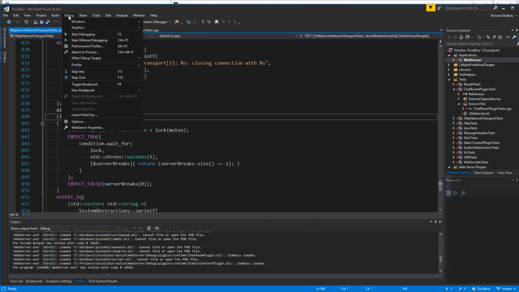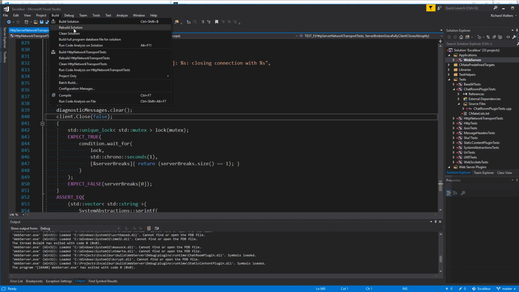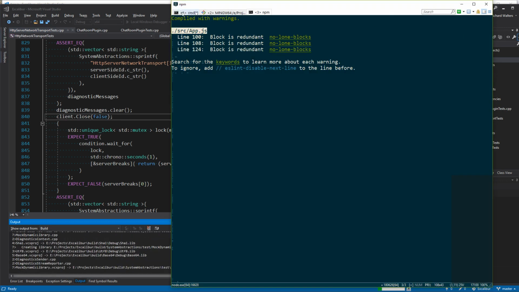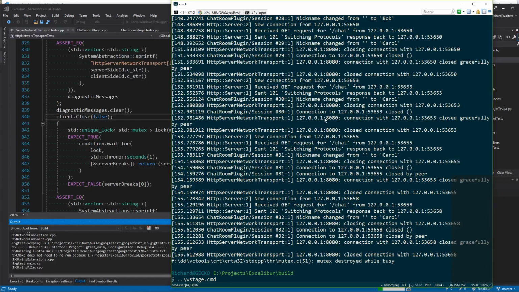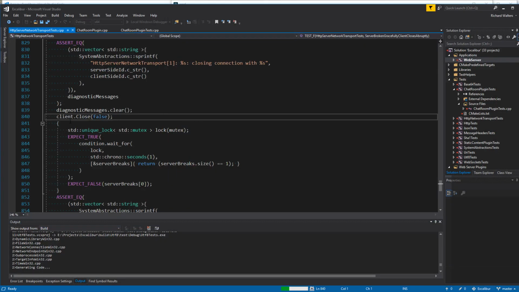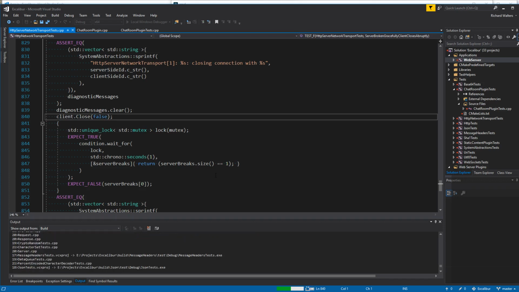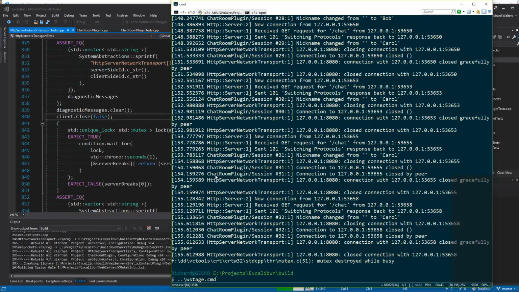So let me rebuild all, and then I'll deploy with this W stage the plugins, and hopefully I'll be able to get all my symbols. Oh, wait a minute. That probably didn't matter because the tests aren't built into the web server. So I probably didn't need to rebuild all there. It doesn't take that long though. Our web server's not that big.